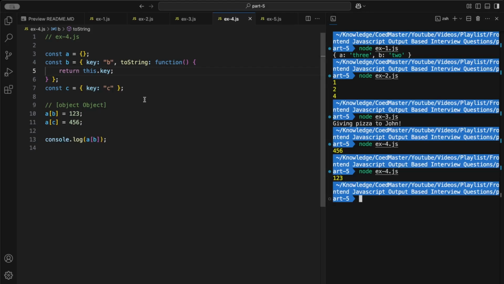Why is it so? This time the object is not converted into this string. Instead it is using the toString method, which gives the key as B. Okay, so it will be replaced like this, B, and what is there in the B location? 1 2 3, which is why we are getting 1 2 3. I hope this is clear to you. Amazing. So let's move to the next question.